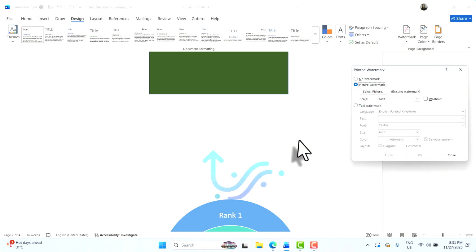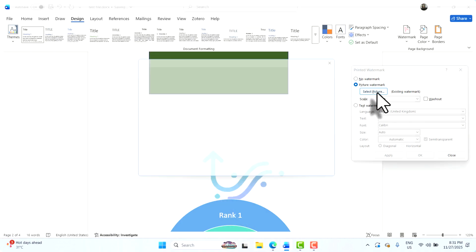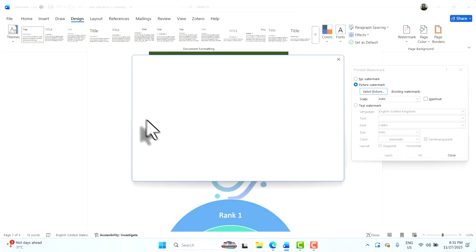Are we seeing the effect? When you apply the washout, it's basically going to bleach the image. But if you remove the washout, it allows the image to appear in its colors. Let me put it that way. So if I had a better logo or a picture, I could use that. I think I have.